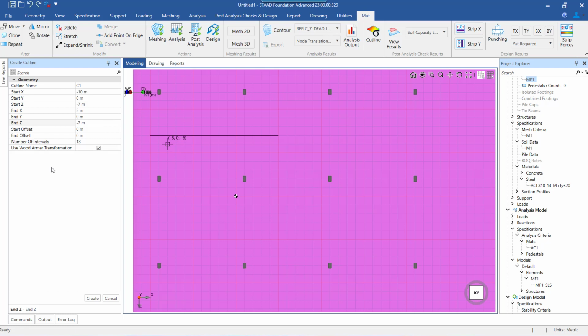There is an option known as offset, which helps us to extend the cut line either at the start or at the end by providing the distance by which we want to extend the cut line beyond the previously selected positions.